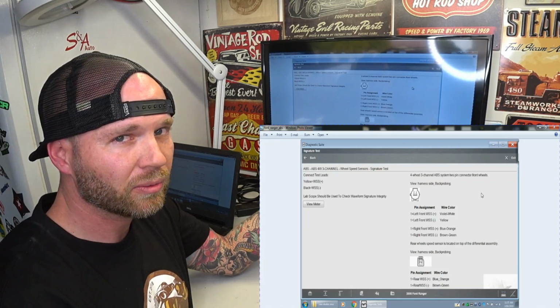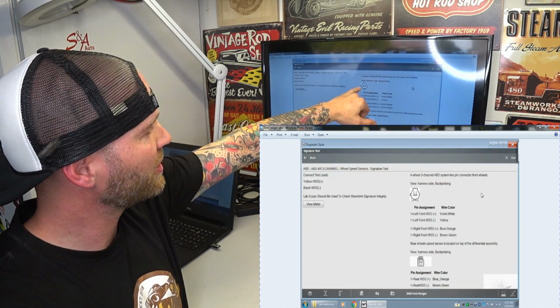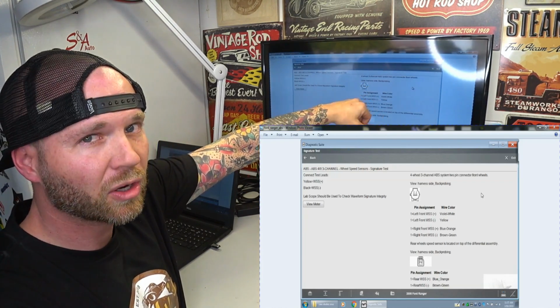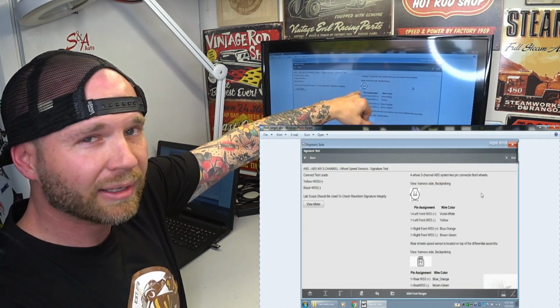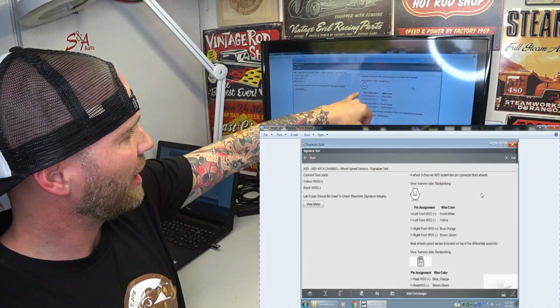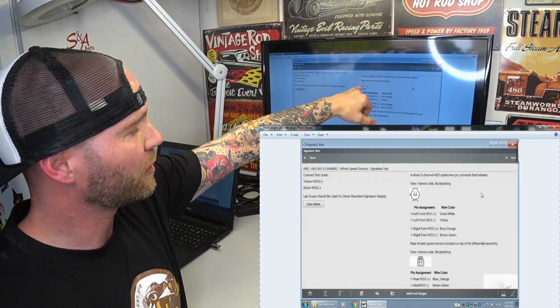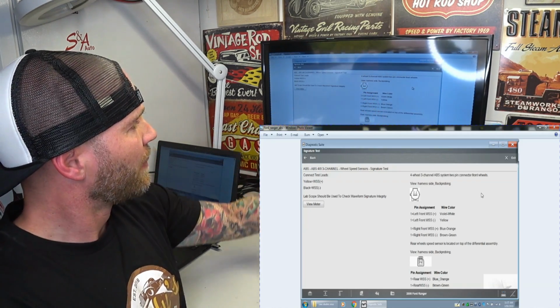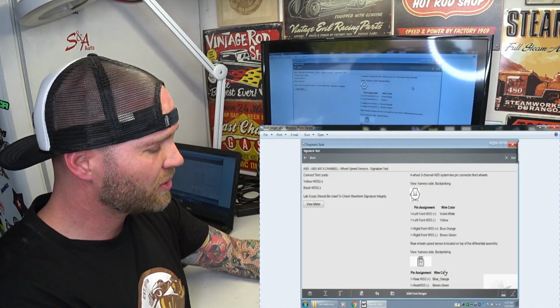So what we want to do is go in and probe with our scope. I ended up just back probing. I didn't disconnect the sensor. I back probed terminal 1 and terminal 2. So it will create its own voltage.